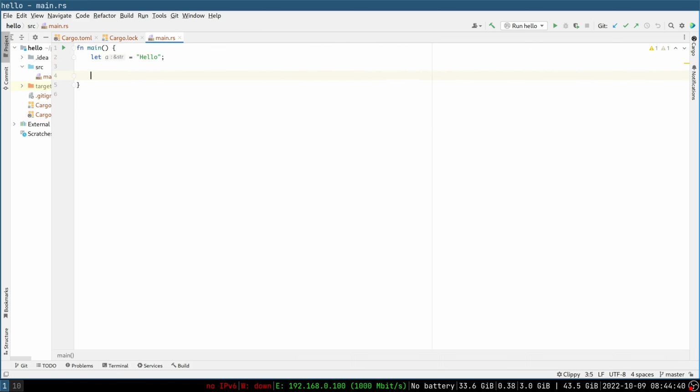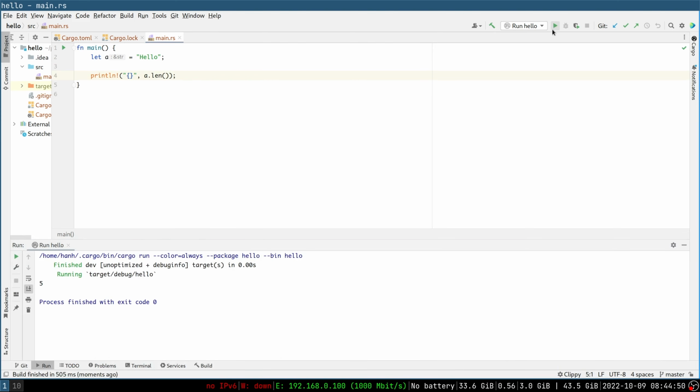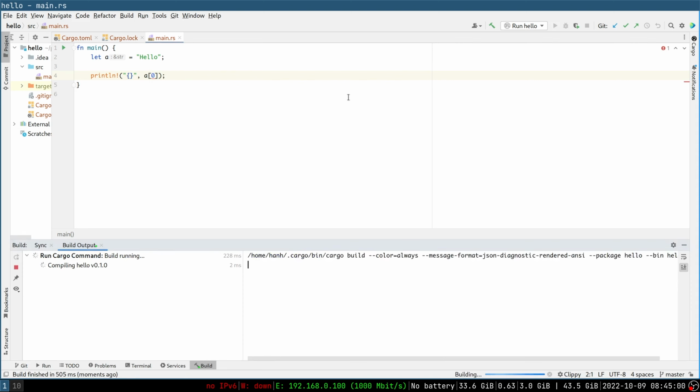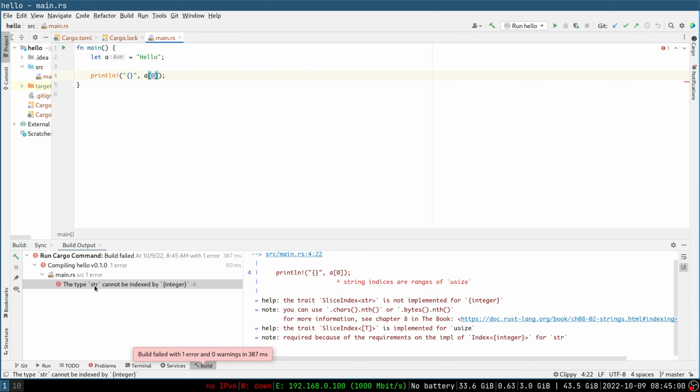So I can print the length. But notice that I actually cannot print the first character. So let's print the length first. And the length is 5. But let's try to print the first character. And you can see that makes an error. We cannot do that. If I compile, then it says that string cannot be indexed by an integer.